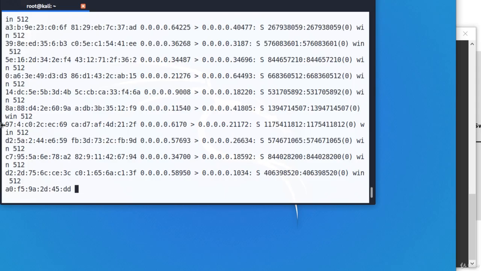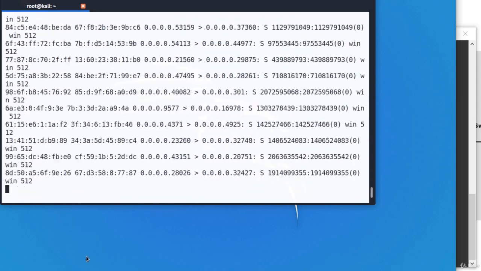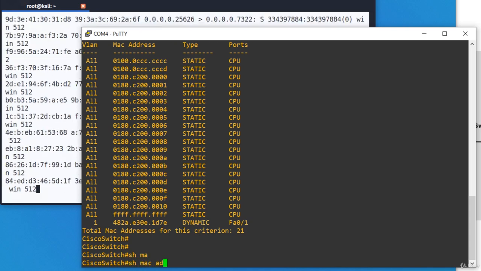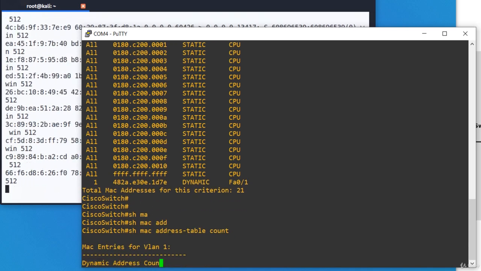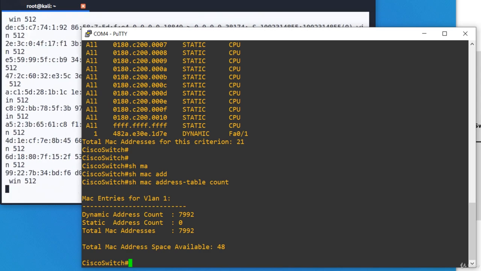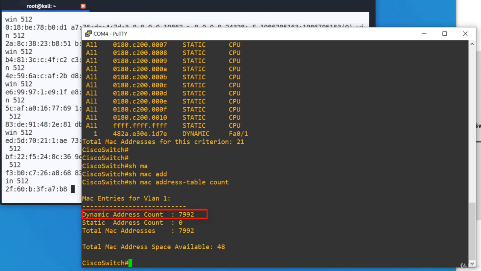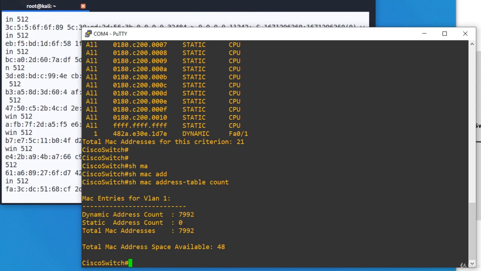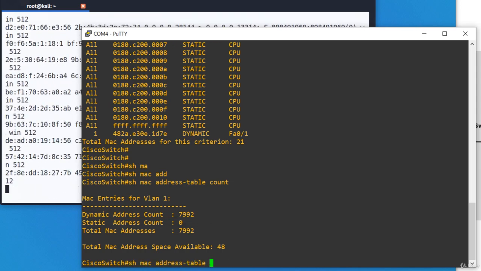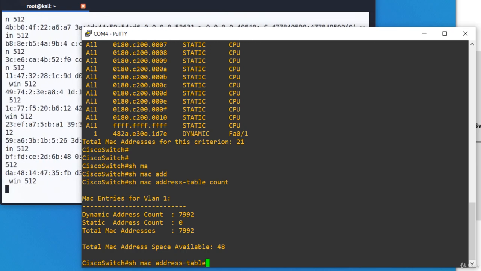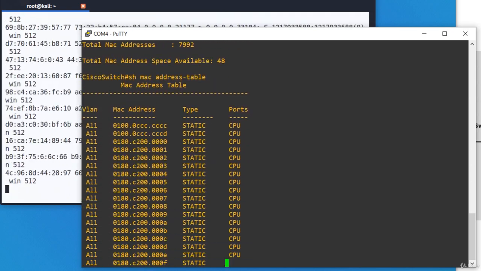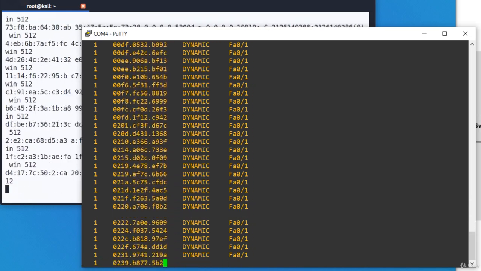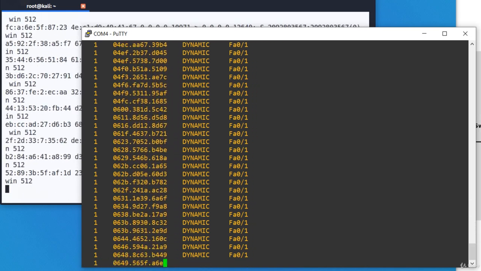Now, let's return to the switch to see the damage we have done. Show mac address-table, count. And we see that the switch has already learned 7,992 MAC addresses. The MAC address table of the switch is already full with thousands of bogus MAC addresses. Just take a look what's here. There are thousands of fake MAC addresses.